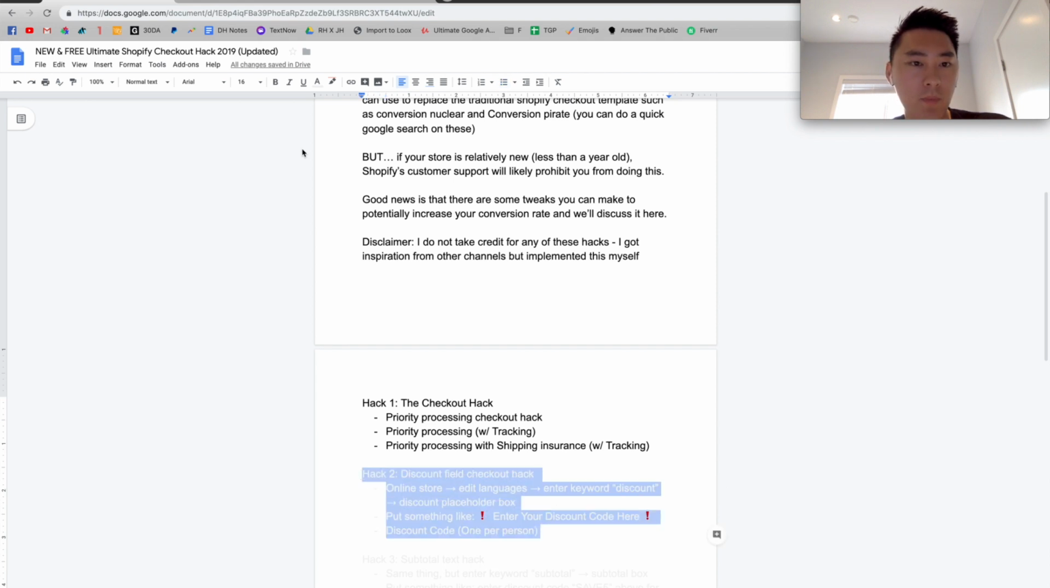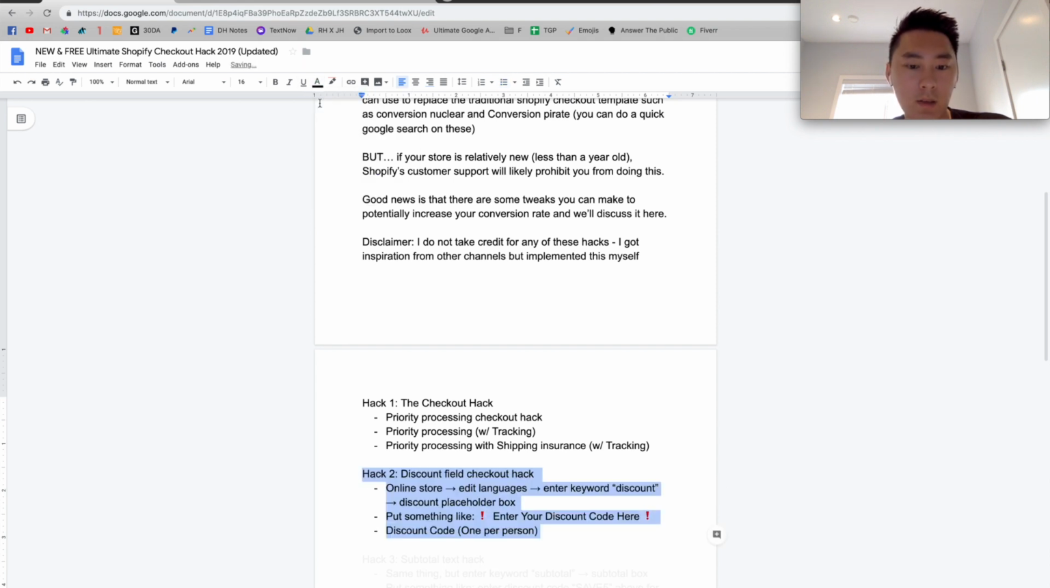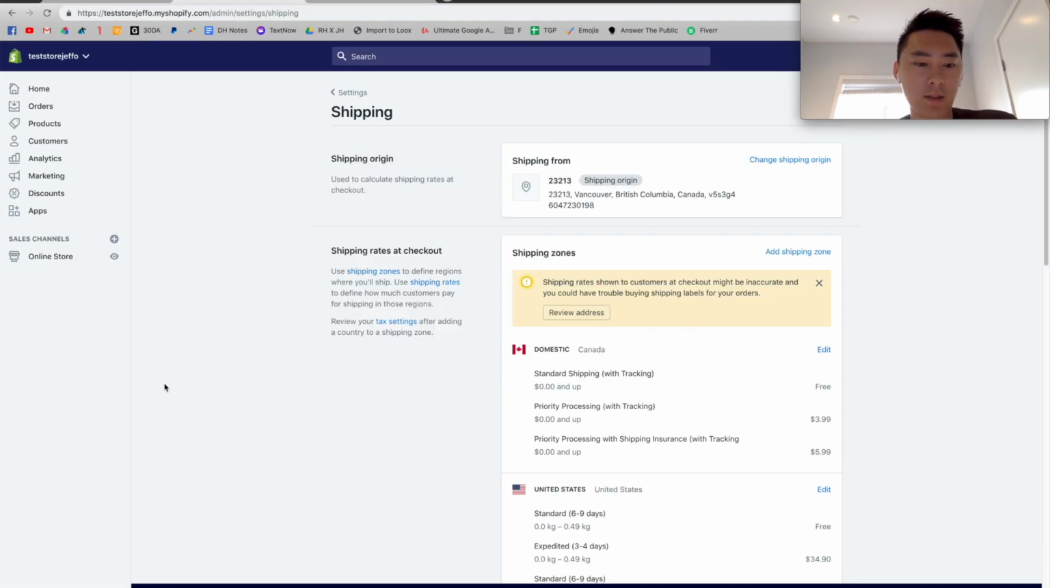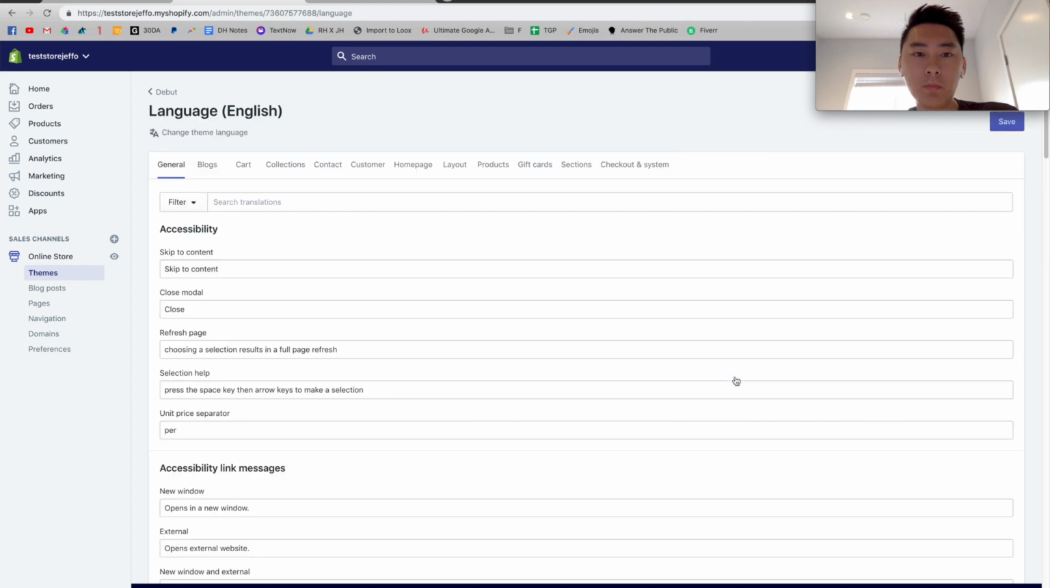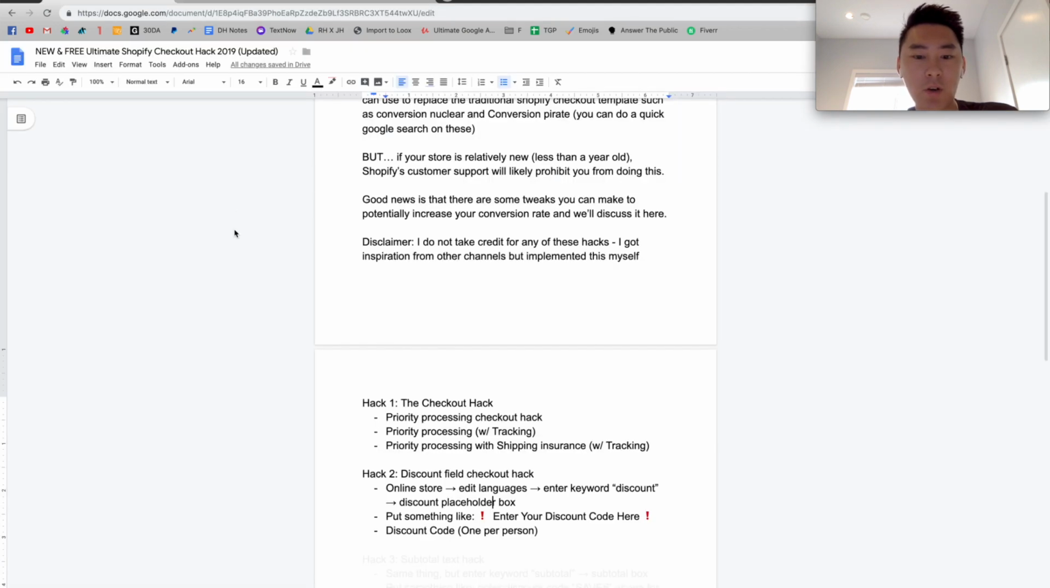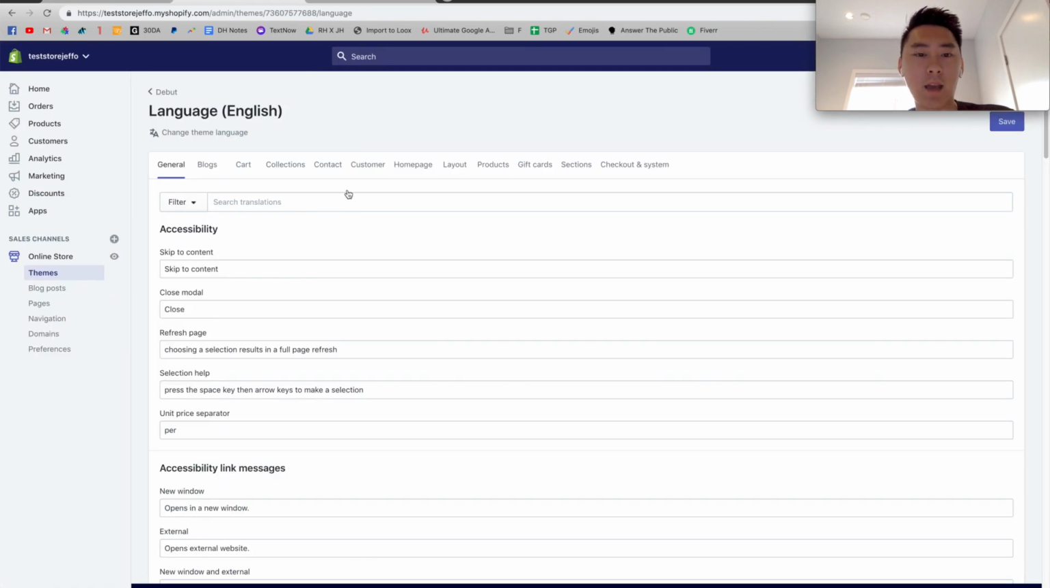Second one, right here, is going to be called the discount field checkout hack. So what you're going to do right now in this case is we're going to go to online store. We're going to go to edit languages right here. You can actually follow the steps, or you can pause the video if you don't really follow. But basically I have all the instructions here. So you're going to go to online store, edit languages, and then you're going to enter a keyword, something like discount.